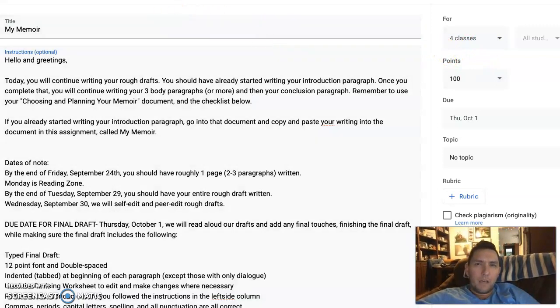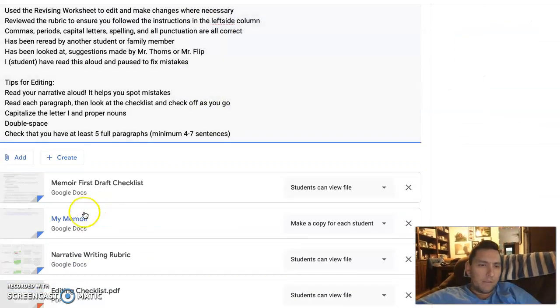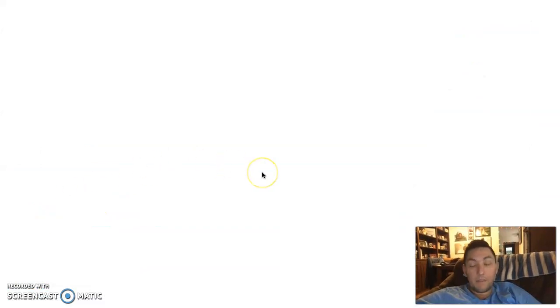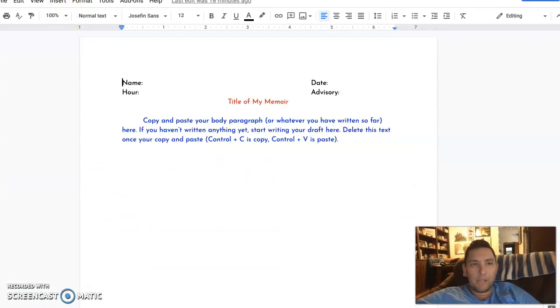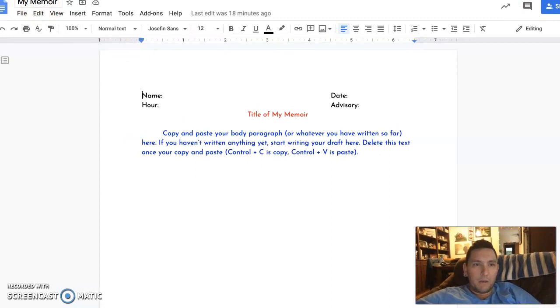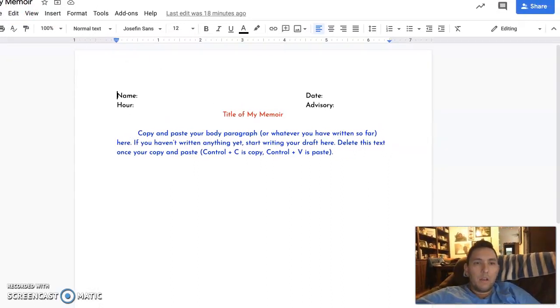Now, it's going to look a little something like this. In fact, it'll look exactly like this, except your name will be up here in the top left corner. So you will write your name, the date, which is Friday the 25th of September, the hour that you have me, that's on your schedule, and who your advisory teacher is. You'll replace this red text with the title of your memoir.